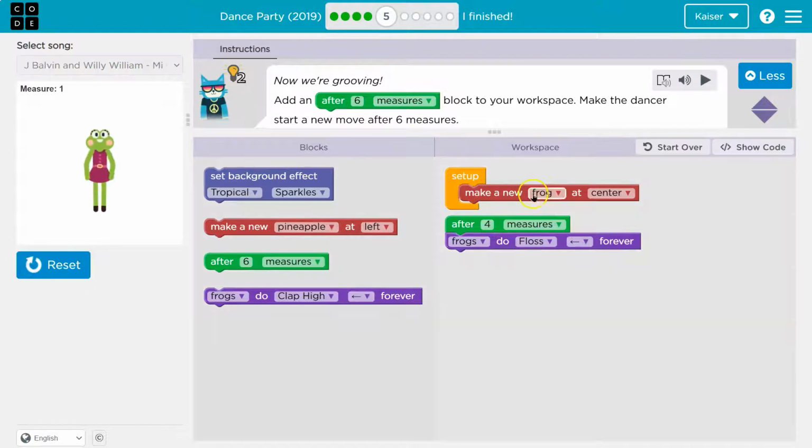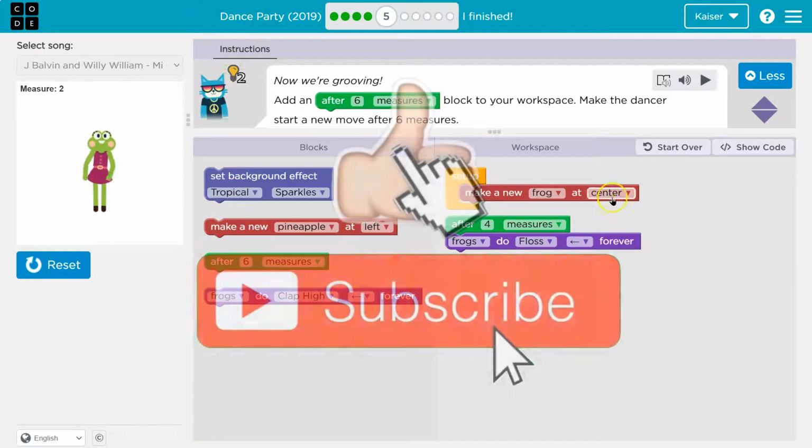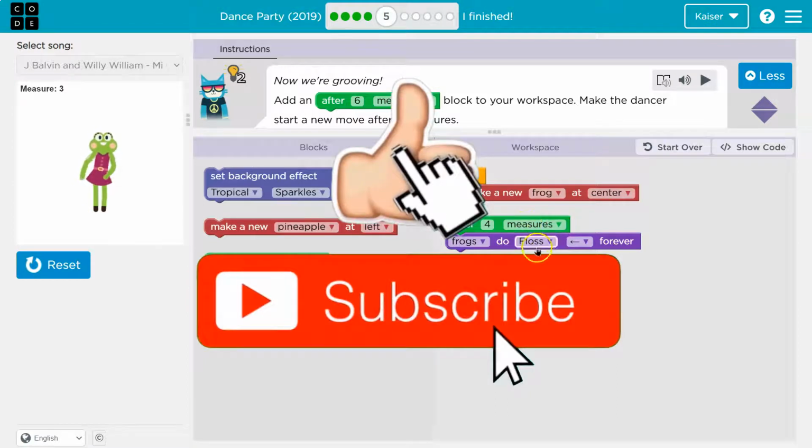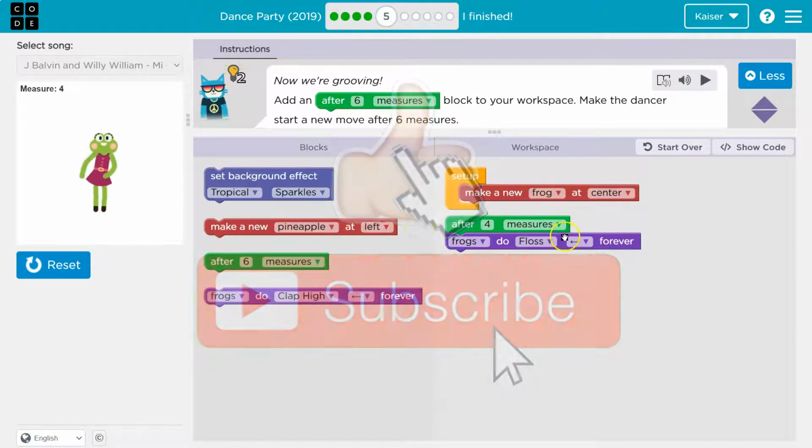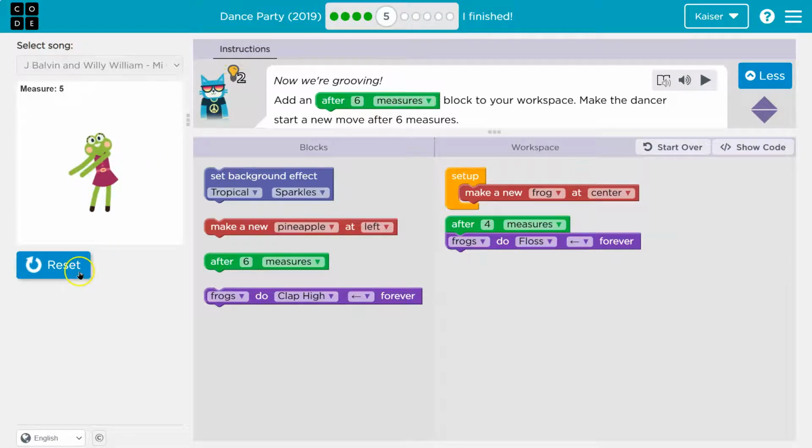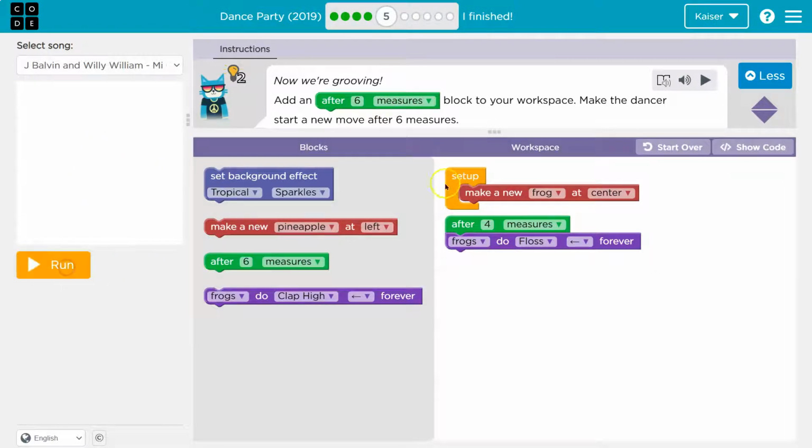If I hit run, make a new frog, done. Ooh, new frog. At the center, done. And then after four measures, we're going to floss. Ooh, how hip. Now we want to do something after six as well. So code always just runs in order, follows my commands. So I'm going to pull this out, after six measures.